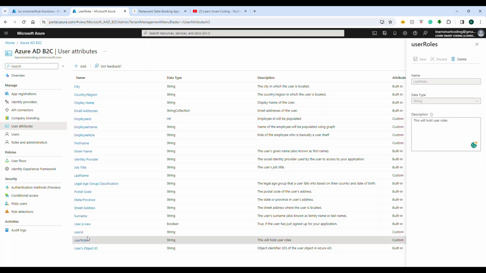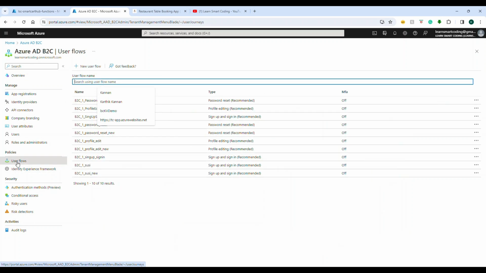In my case, I have a table called user profile. I need UserId and user roles for my understanding. So I created these two. So that's the first step. You need to first create user attributes. Then click on this and come to user flow.